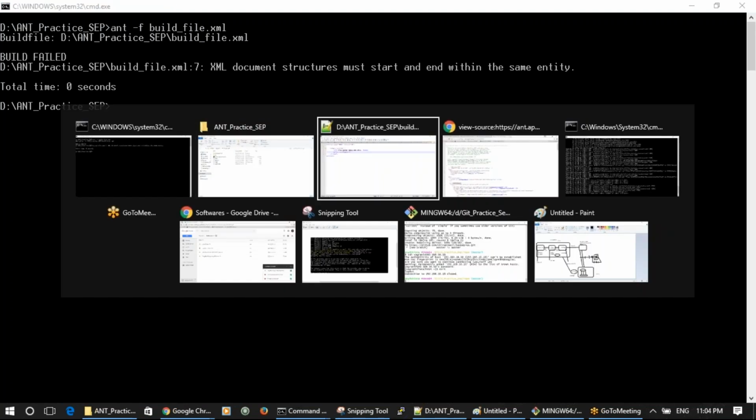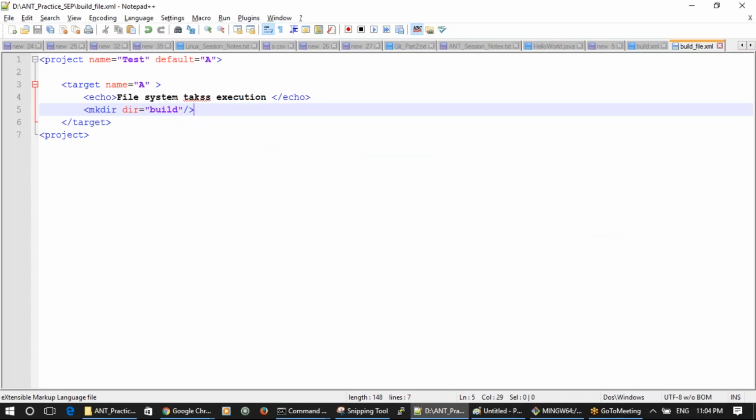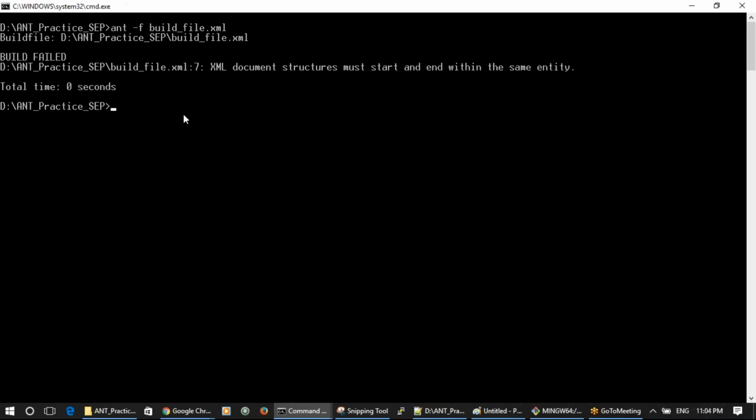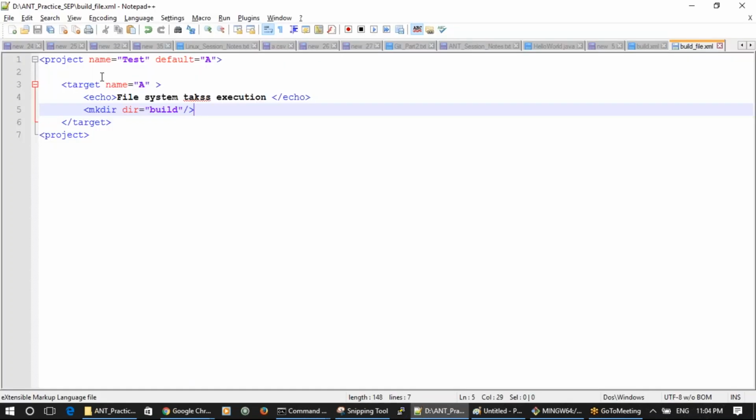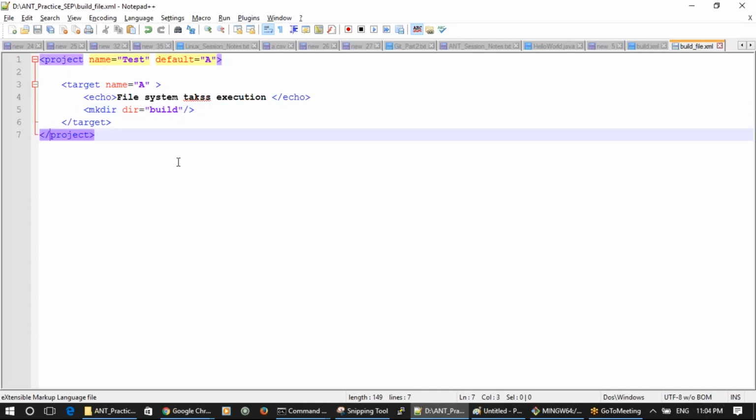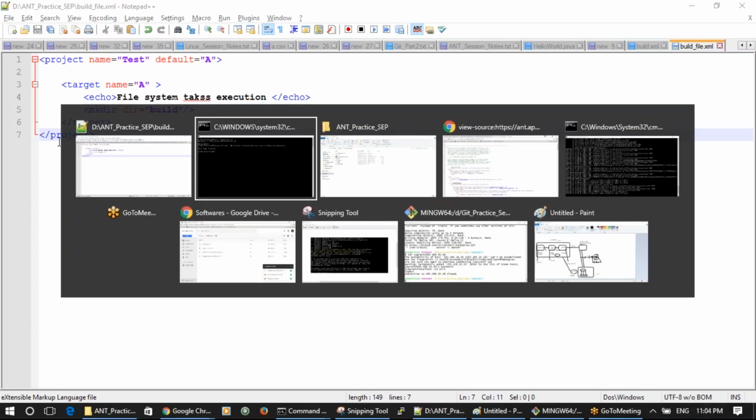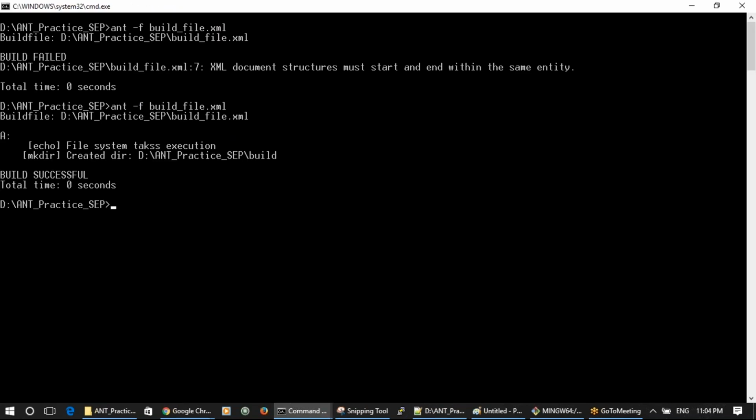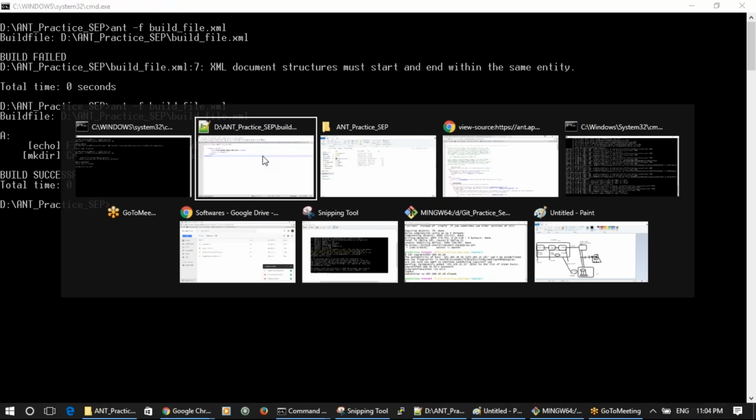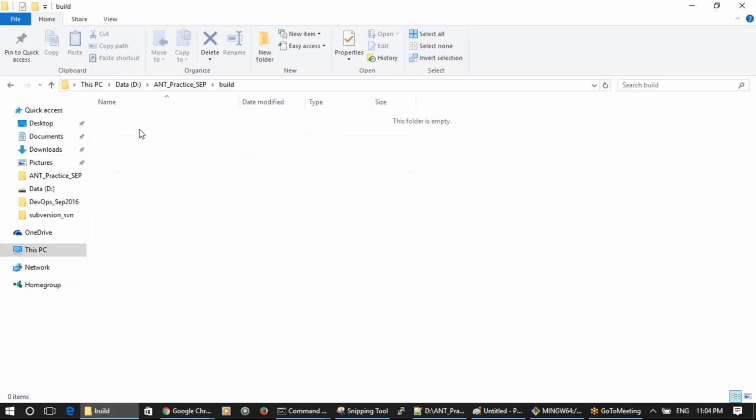Something wrong, guys? Something is missing. Project, target. What is missing? Okay, project I didn't close. Nobody told me this. Slash. If you want to close, you have to put the slash. Okay, the directory has been created. If you want, you can cross check. Can you see the build directory, an empty directory created?